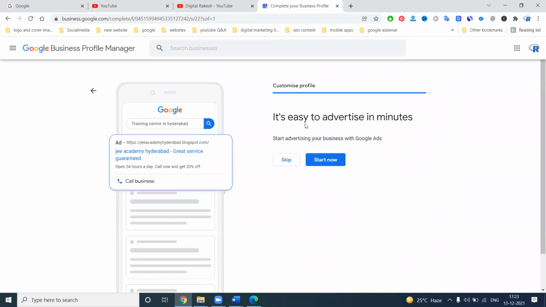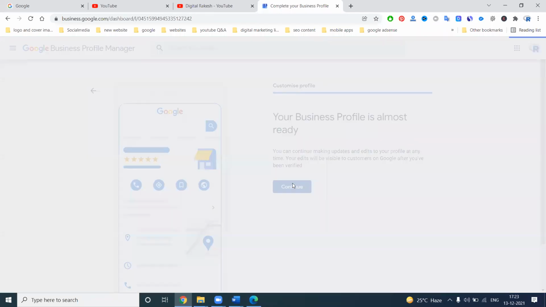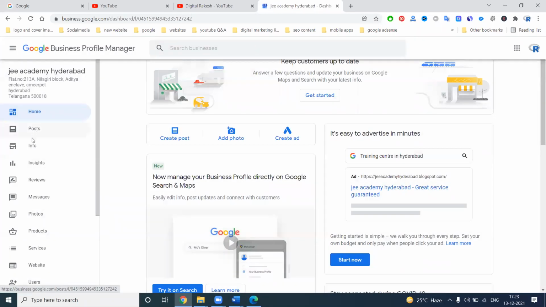If you want to promote anything, to easily advertise in your area, there's a click for start now. I'm not going to do any advertising, so click the skip option. Your business profile is almost ready. Click for continue. It will be ready for your business.